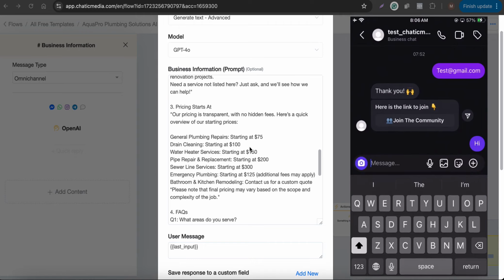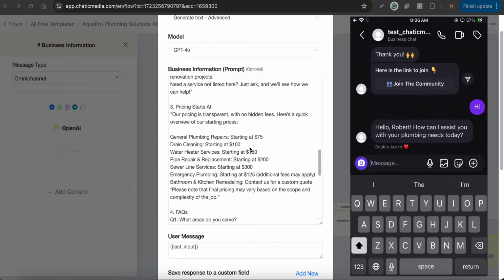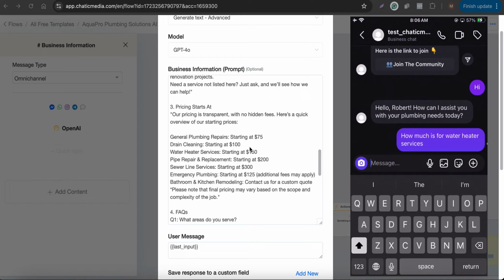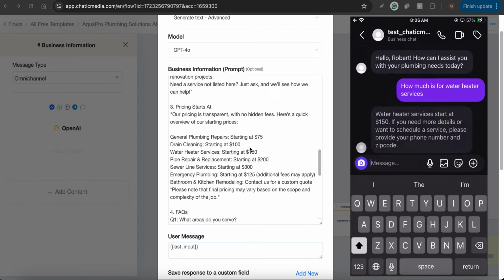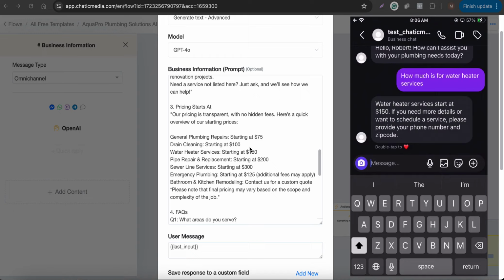Now the AI chatbot will get activated automatically on Instagram, and it simply says, hello Robert, how can I assist you today with your plumbing needs today? So let me ask a question right here. How much is it for, let's say, water heater services? So that we have some pricing information in our prompt as well. It should say it actually starts at 150. Water heater services start at 150. If you need more details or want to schedule a service, please provide your phone number and zip code.